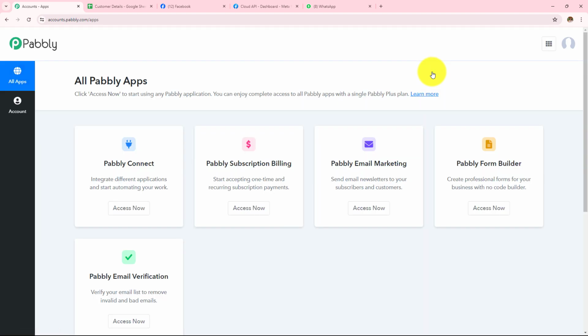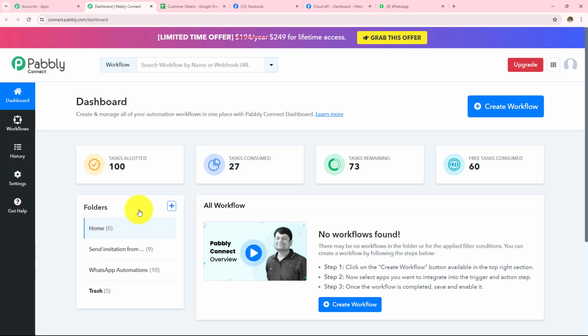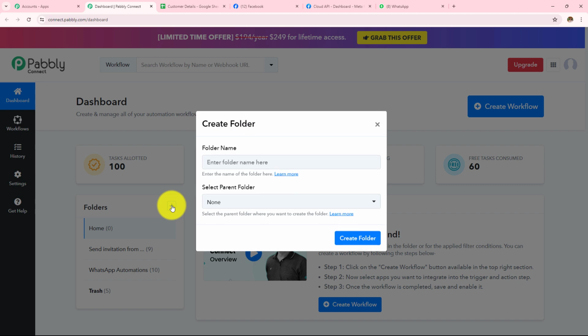And here a dashboard has appeared showing me all the Pabbly applications. Here I need to click on Pabbly Connect Access Now. And it has taken us to this dashboard where you will be able to find all your workflows over here and all the folders that you have created over here. These are the folders that I have created, and if you want to create a new folder, you just need to click on here and you can create your own folder.